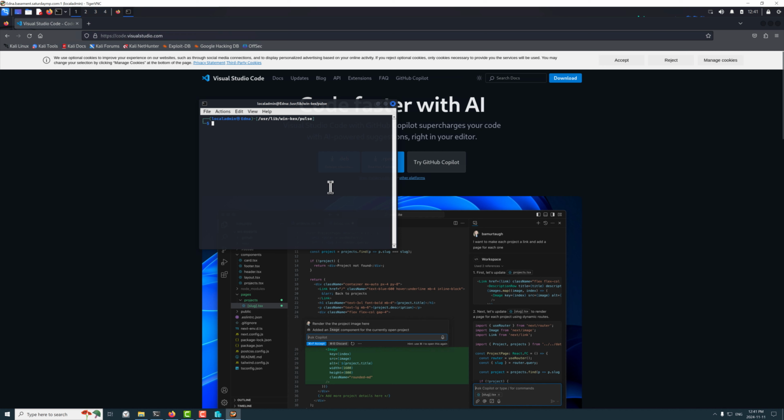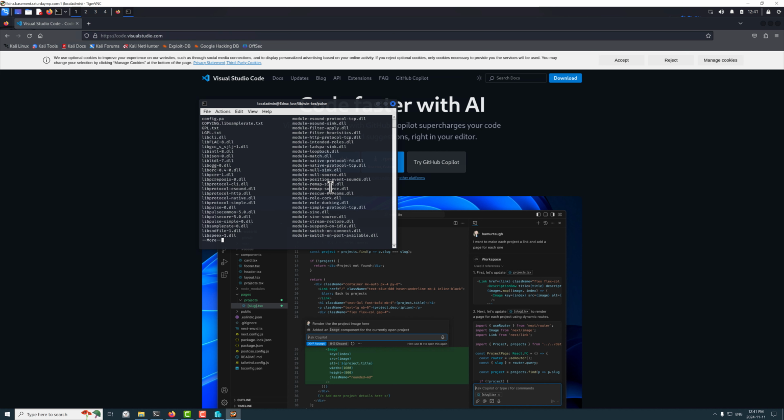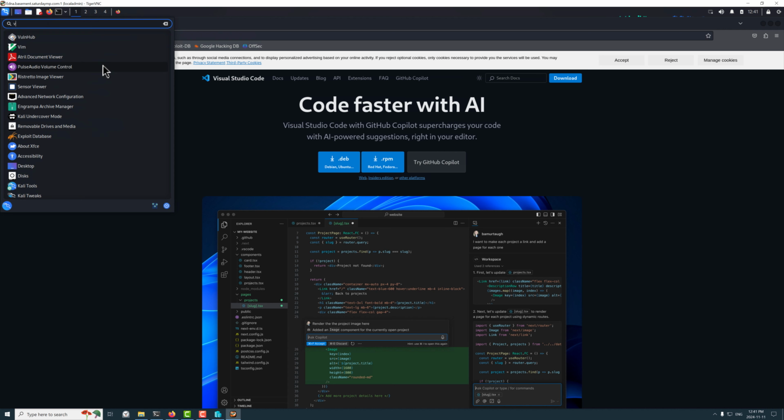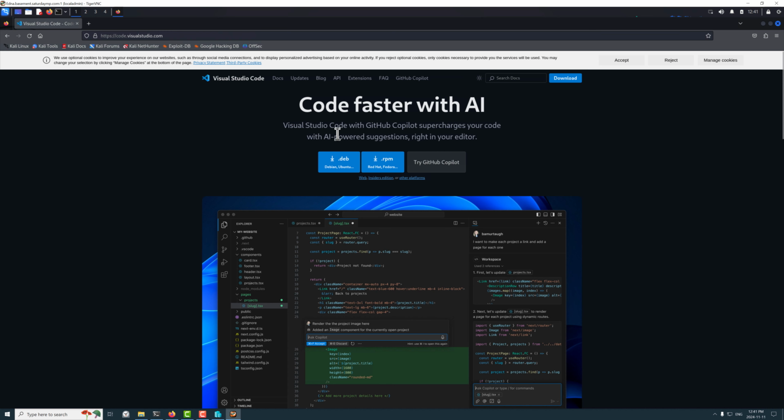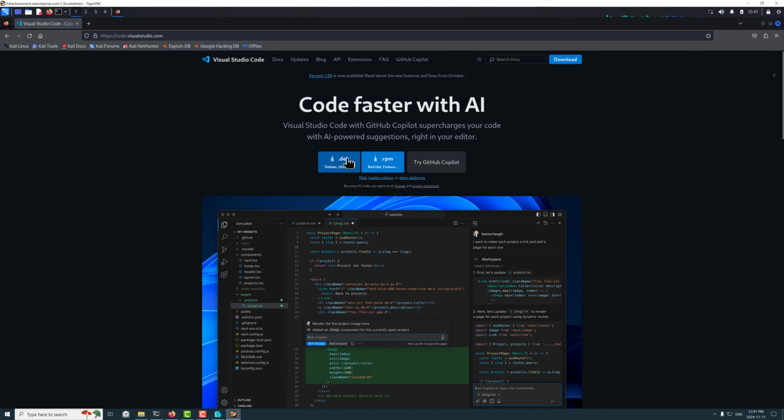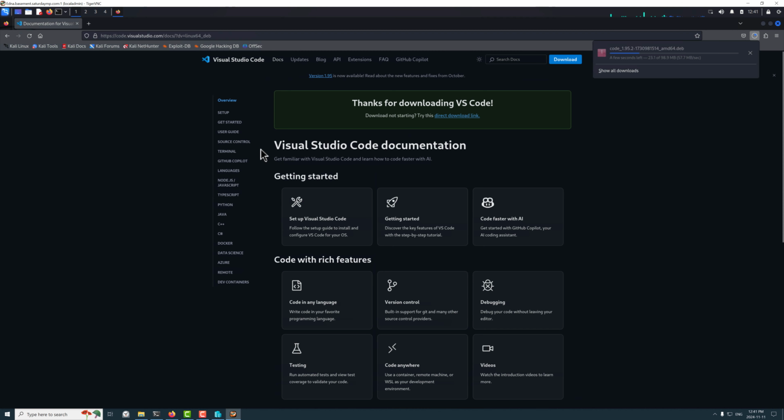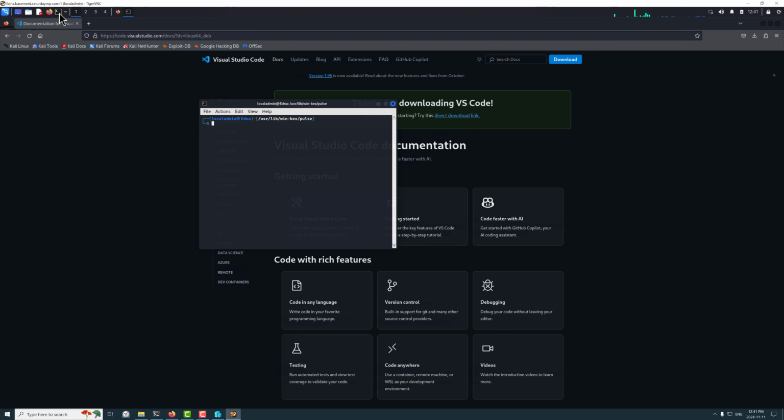Is there a VS Code or anything in here? No, it doesn't look like it. If I just go here, I'm assuming not. Yeah, okay. Or I wonder if I could just install it. Like, does it have a? That's okay. I downloaded it.